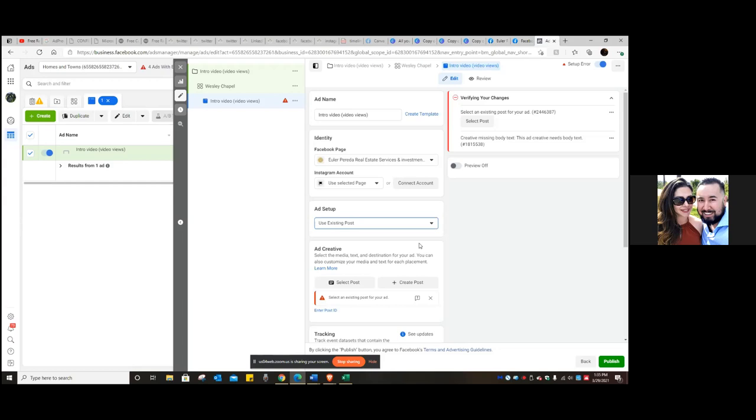A lot of times people don't do it that way. They'll just come over here and create the ad, and then they'll upload the video from their computer right here, and then they just run the ad. But when the ad is off, so is the post. It's nowhere to be found. And if you're going to spend money on it, you might as well let it live on the page forever. You know what I mean? That's why I do use existing post.